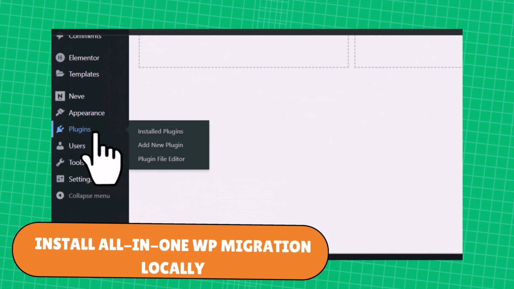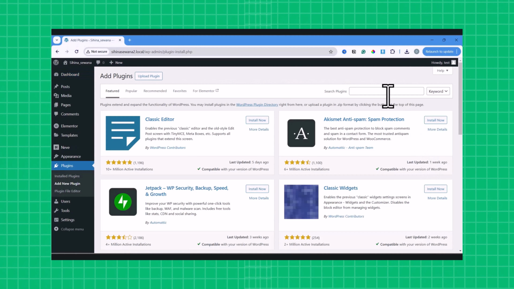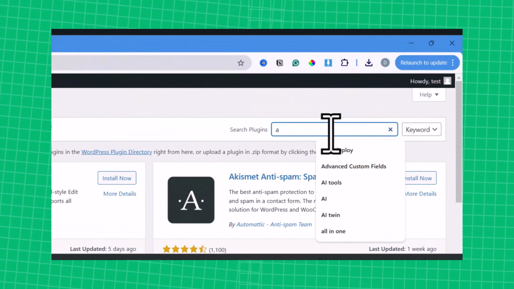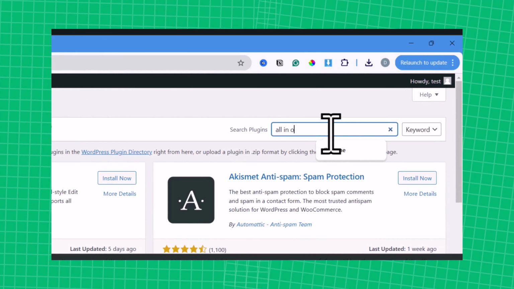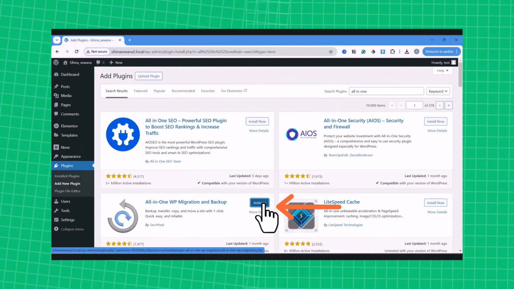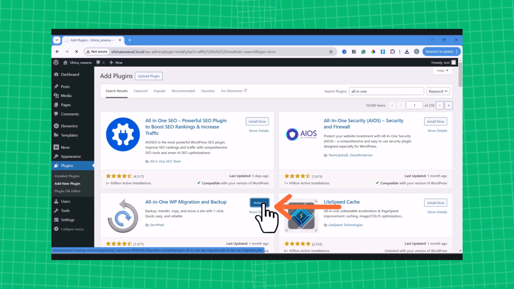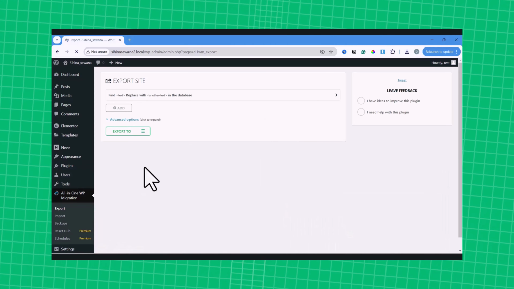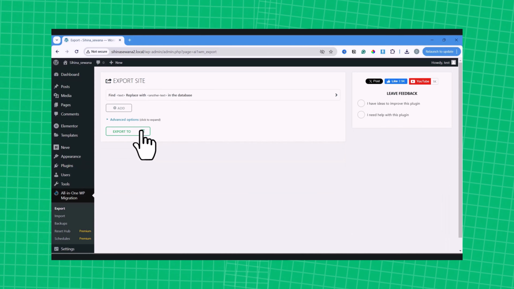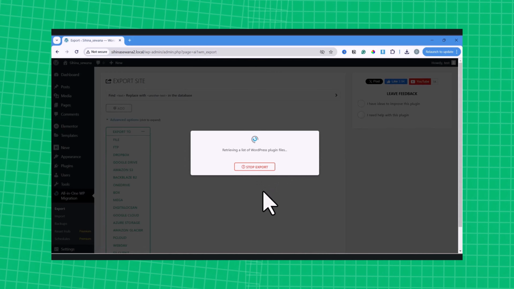First, log into your local WordPress site and install the All-in-One WP Migration plugin. Once activated, go to the plugin menu and click Export. Select File as the export option and download the backup to your local computer.